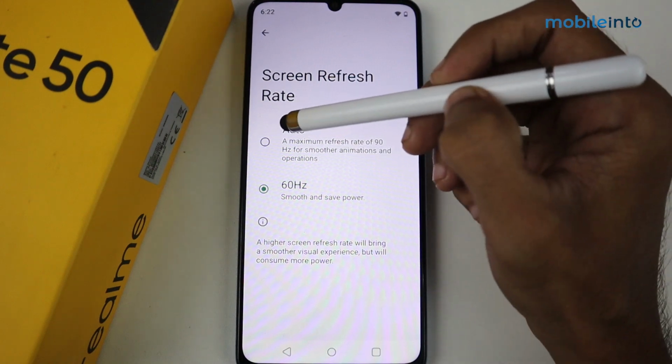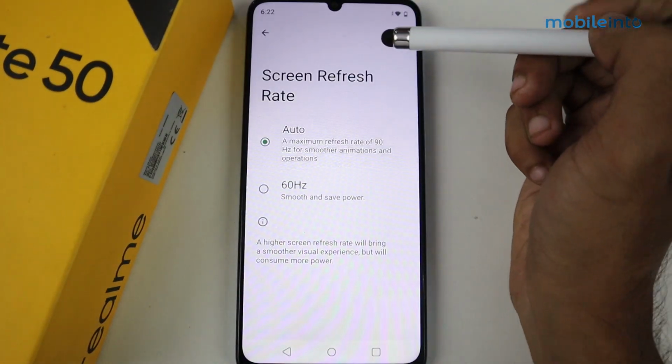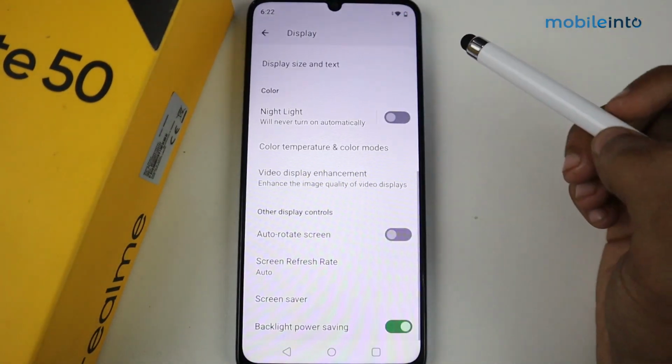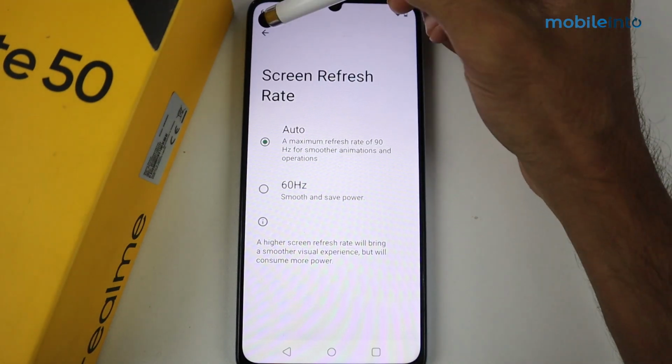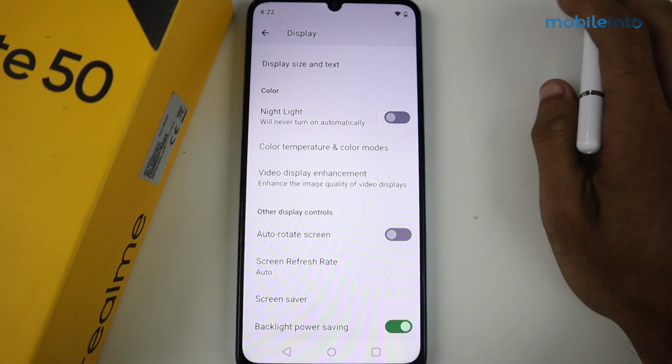All you guys have to do is just click on auto. After that, go back. So as you see, the screen refresh rate is on auto and it is on 90Hz refresh rate. So this is how you can change 60Hz refresh rate to 90Hz in Realme Note 50.